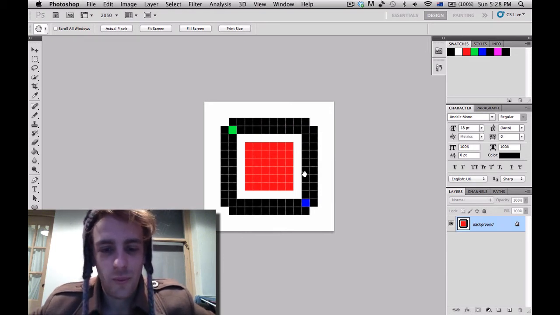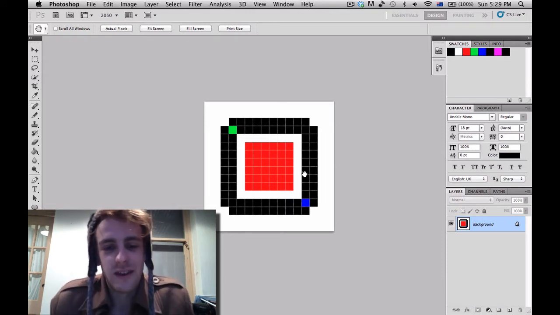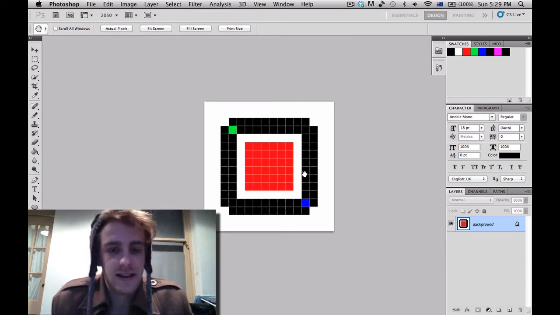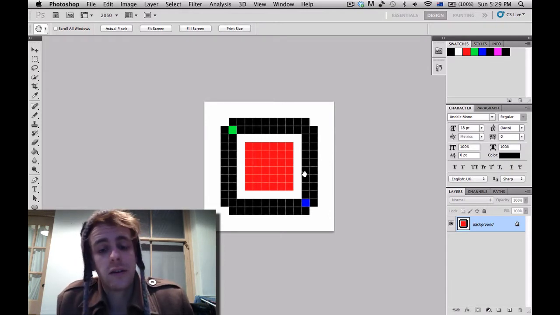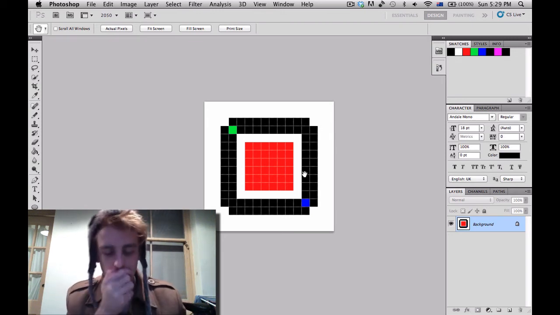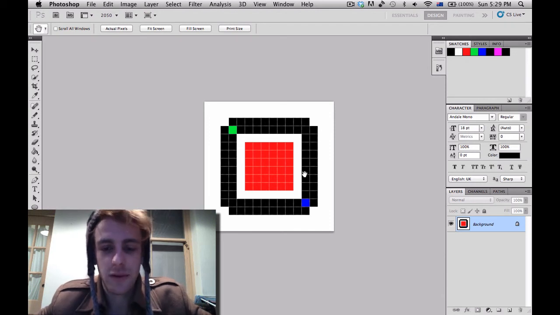Okay, so the way it works is that the game reads the pixel data of this image. What happens is that the game sees a white pixel and it creates a wall. If the game sees a green pixel, it creates a player. If the game sees a red pixel, it creates a monster, and if it sees a blue pixel, it creates a goal.